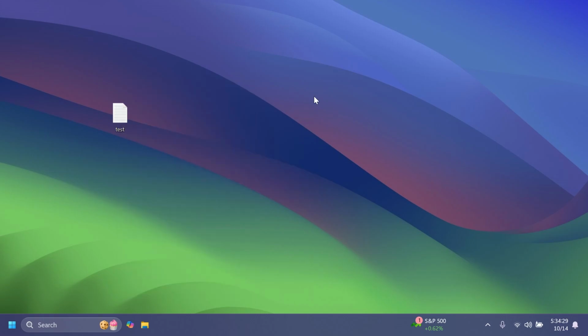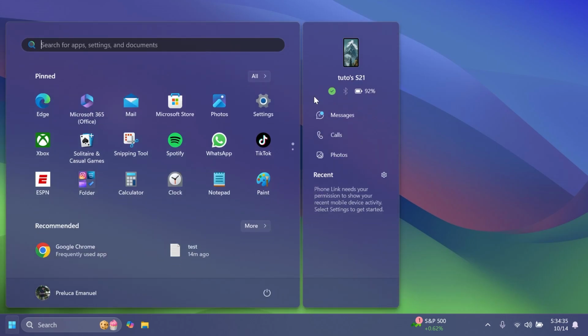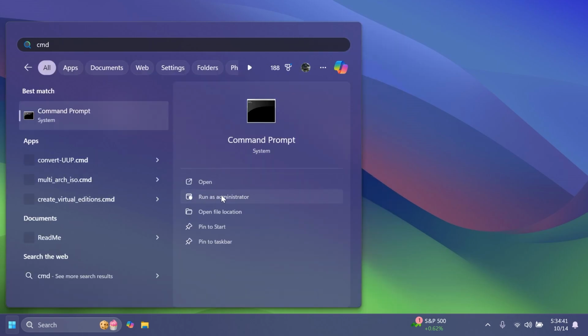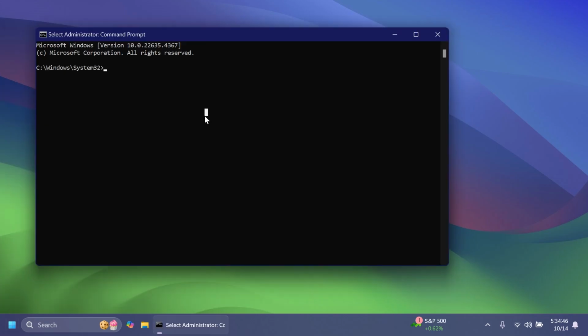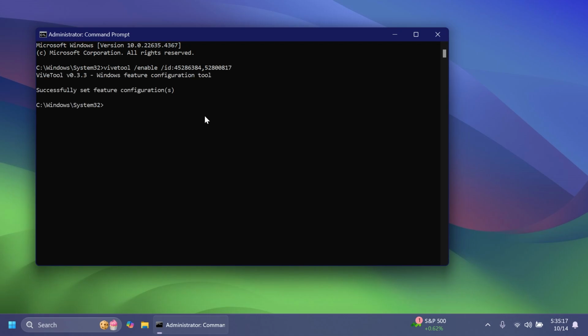To enable this new feature, you're going to need ViVeTool. You can follow some of my previous videos in which I showed you how to set up ViVeTool. After you have ViVeTool set up, go inside CMD, run it as administrator, and type in vivetool /enable /id:45286384 for the first ID. And we also have a second ID, 5280081. These are basically the two IDs that you have to enable.